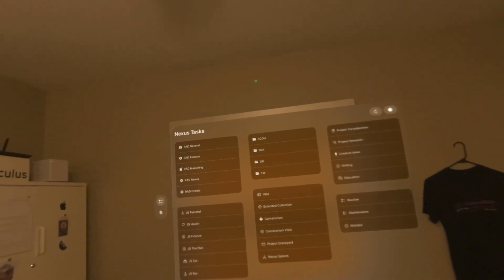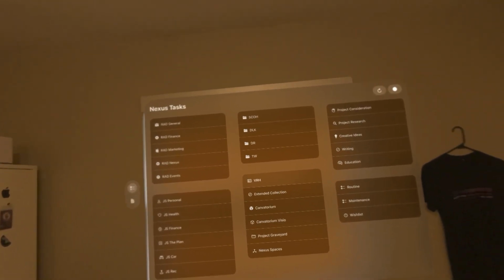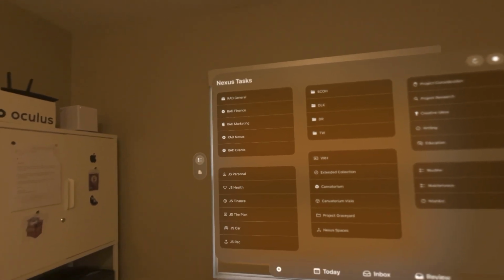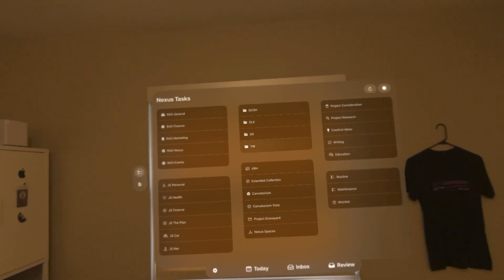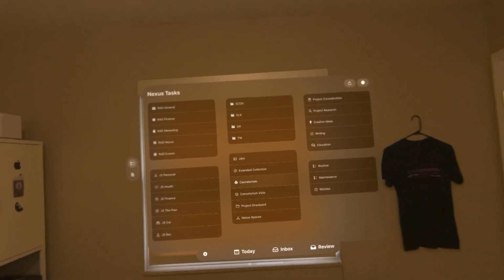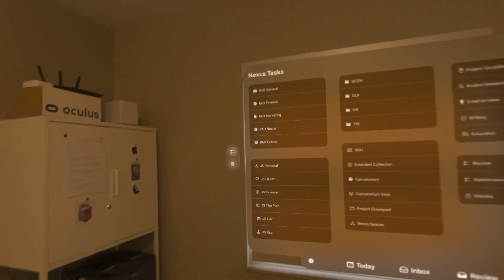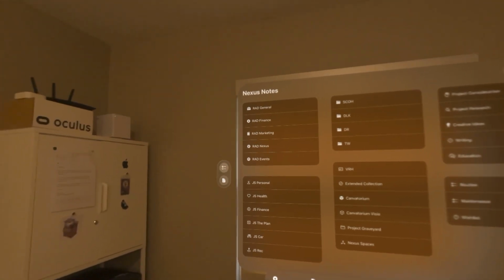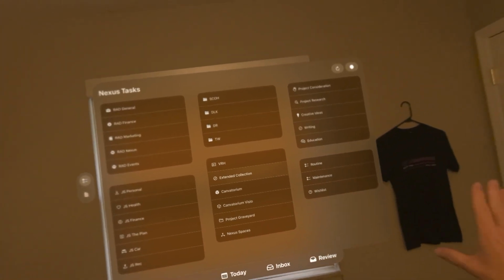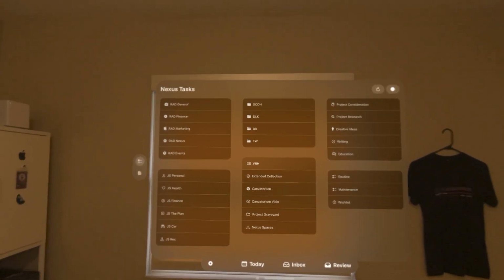This is just a tour of Nexus Spaces. This is the internal app I'm working on for myself to work with some of the data from my FileMaker database. I'm starting with tasks. Next up will be notes. This first window is basically all the lists of things I have.